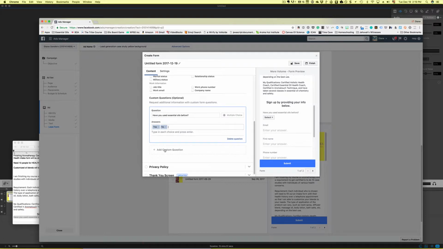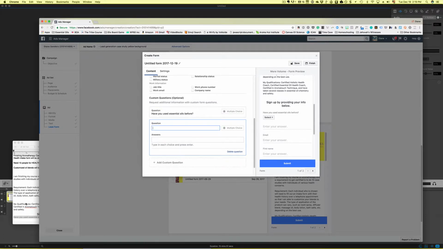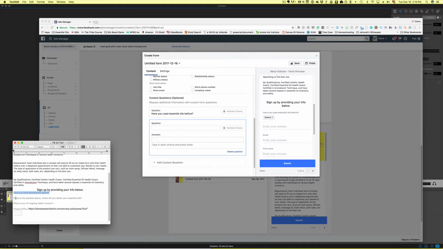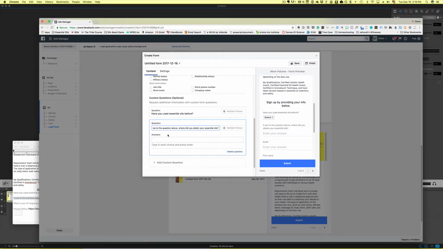Then I want to add another custom question, and this one is also going to be multiple choice. So I come on over here and I say, if yes to the question above, where did you obtain your essential oils? So throw that in there. And again, these are things that you can change yourself. So, I put big box store.